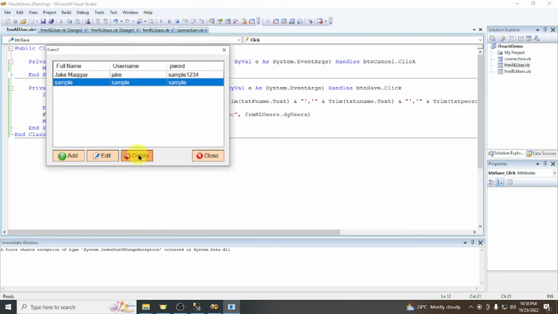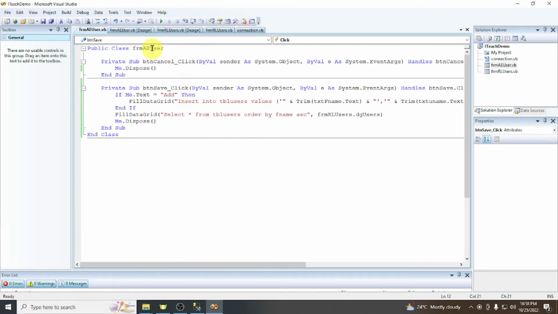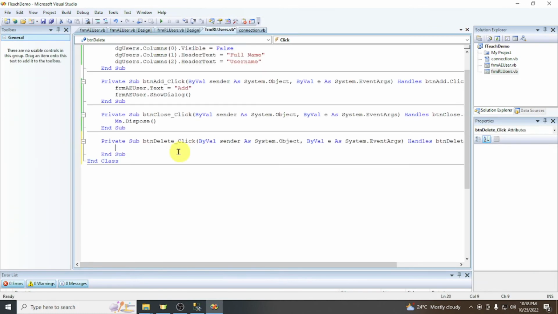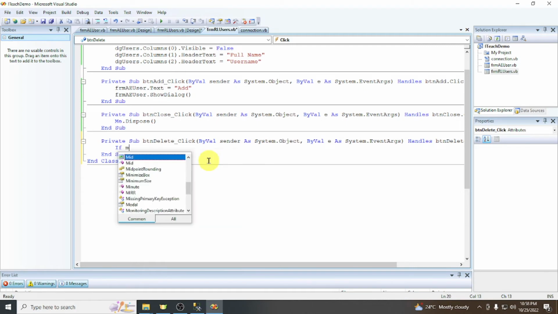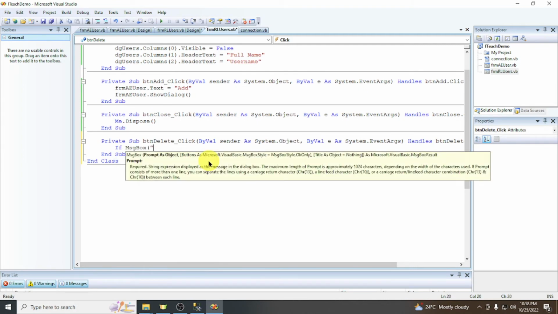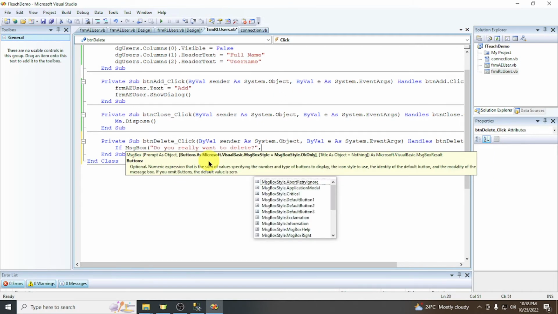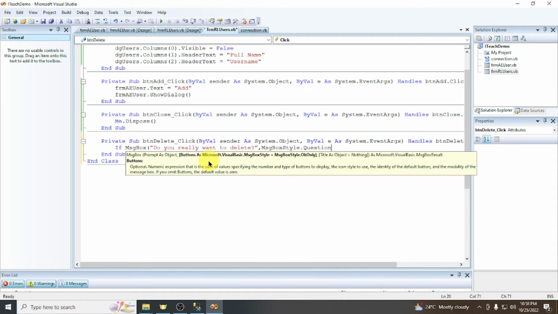Okay, let's try to use the delete button here, in our RL users delete button. Before you delete, the system should ask the user if the user will really delete the selected record. So if msg box, do you really want to delete, should be question, and then yes no.